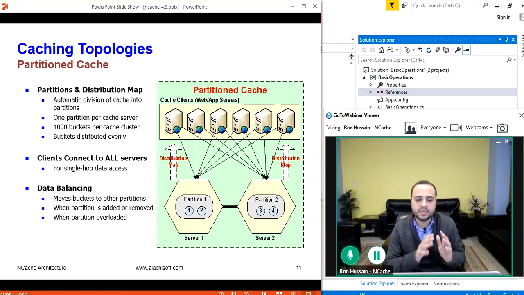So to sum it up, this topology is very good for reads, for the reference data scenario. It is also very good for writes, super fast for writes as well. If you have 2 servers, it's going to work very well. And if you add more and more caching servers, and it allows you to add as many servers as you need, it's going to linearly increase the request handling capacity of NCache as well.